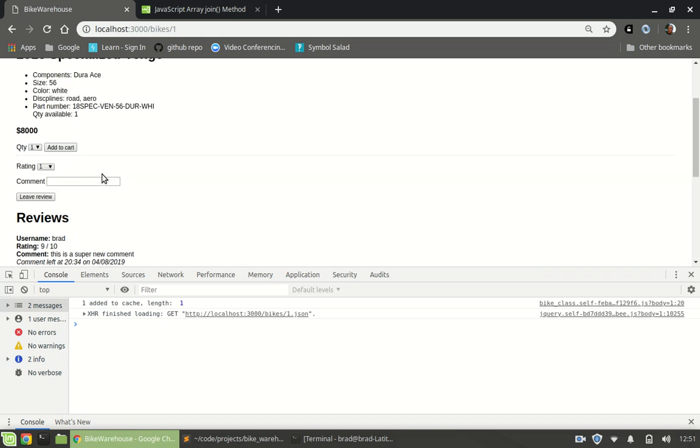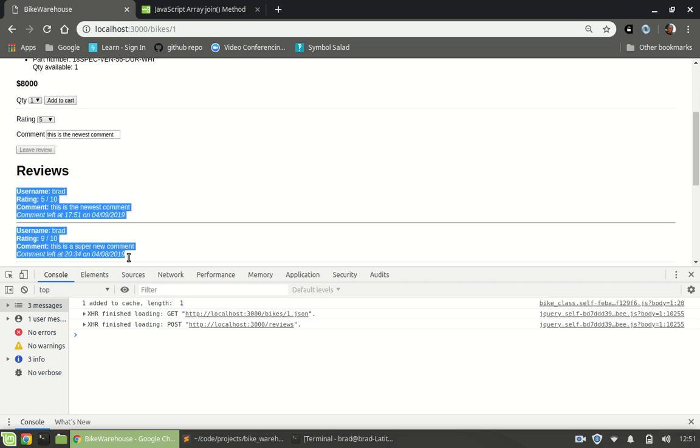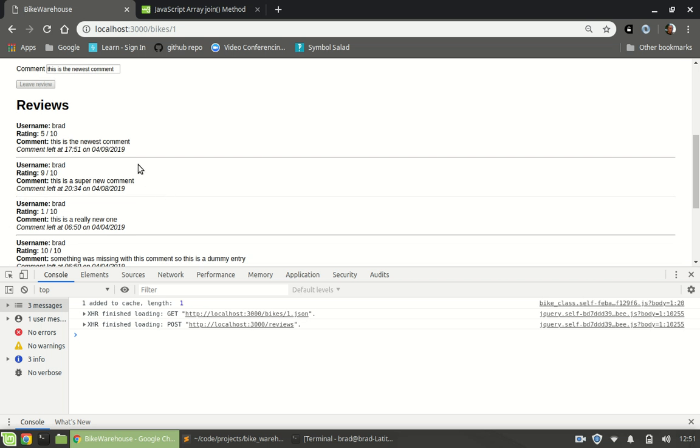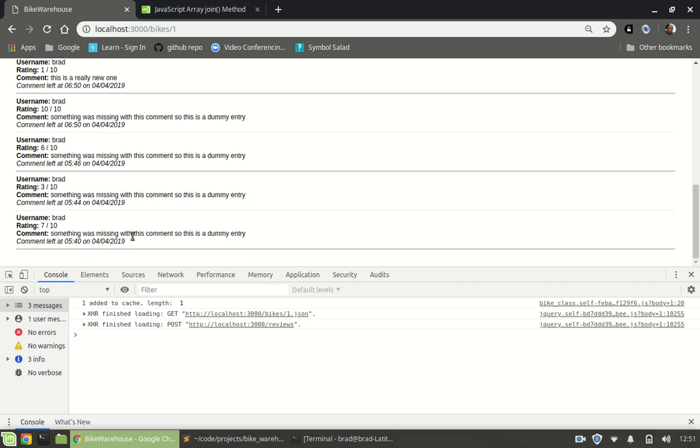So then the other aspect of this was just that form submission, right? So basically this comment form right here will dynamically submit. This is the newest comment, and we'll give it a 5. And if we hit leave review, we'll see that there wasn't any page reloading or refresh, but our newest review popped in right here at the top of the page. Shows us who left it, when it was left, and we can scroll through and we can see that these go from newest down to oldest.